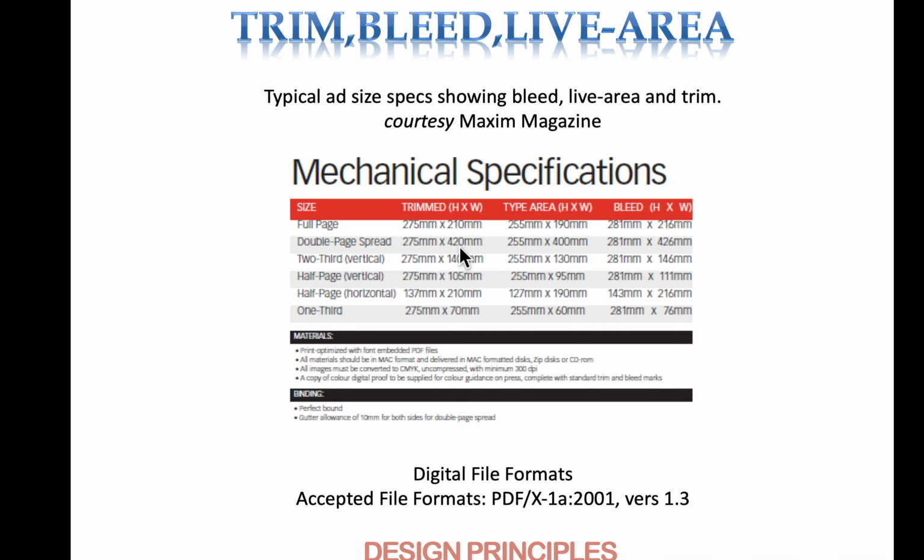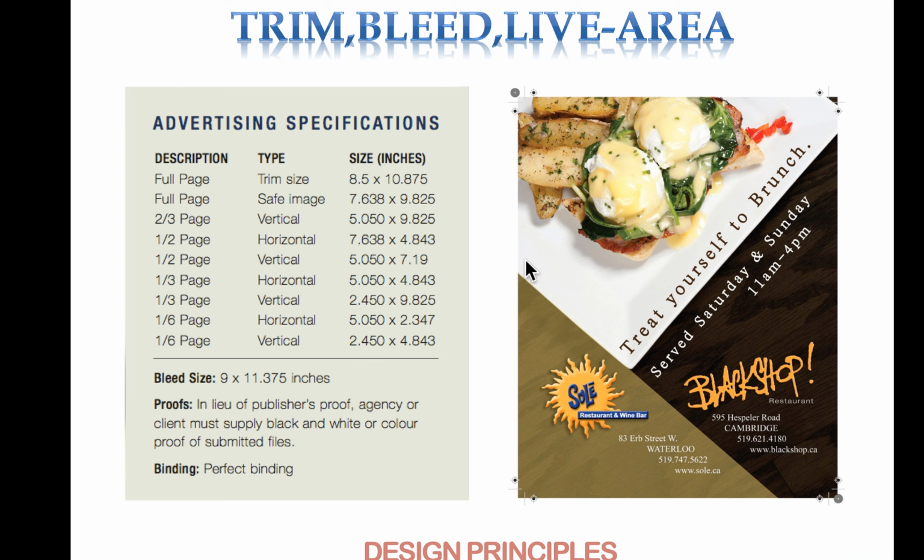So you'll be learning in your advertising class how mechanical specifications work, or as we call them in the industry, your specs. Your specs refer to size and what the trim size is, the type area, or the live or safe area, and then of course the bleed. We're also saving, you can see at the bottom here, PDF X1A, which is what we've been using.